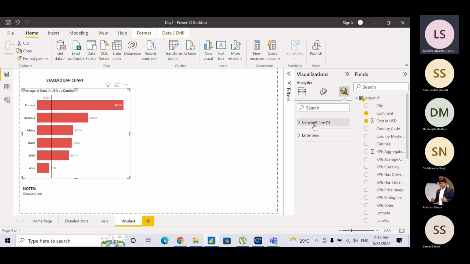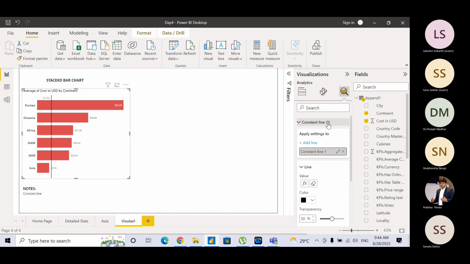Now, the second part: this is my constant line, what I have done so far. Do you observe next to the constant line, there is a number called 1 for the same visual? What does this 1 denote? This one denotes that you can add multiple constant lines here. It's not just one, you can add multiple constant lines.